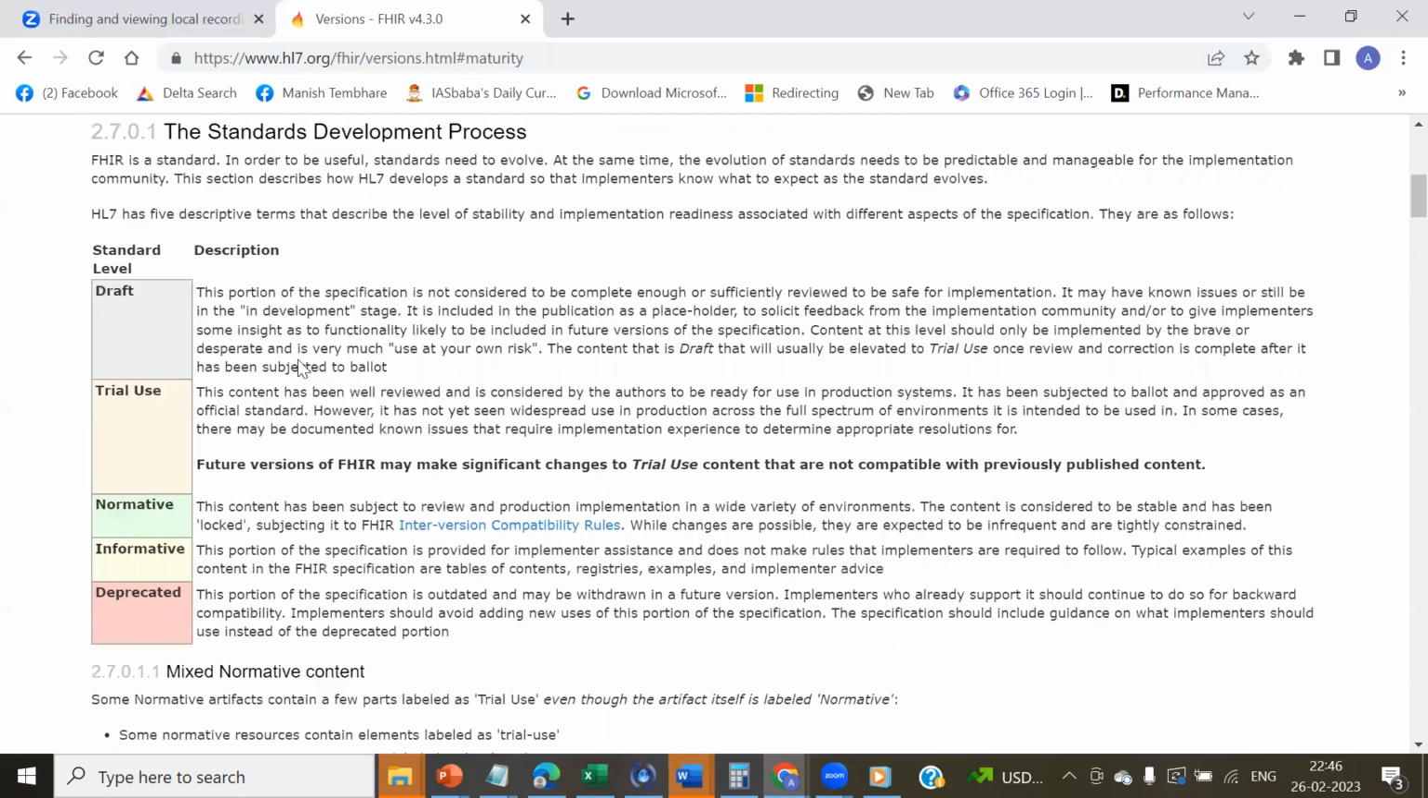And what is basically a standard development process of any resource or development? There are a couple of implementation readiness levels mentioned in the specification. As we said, one of them is the draft, trial use, normative, informative, deprecated. Normative, we already talked about that.